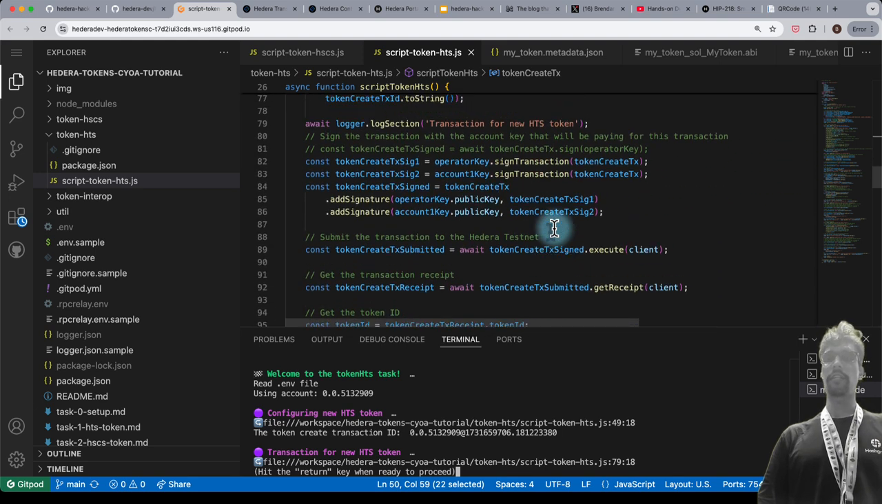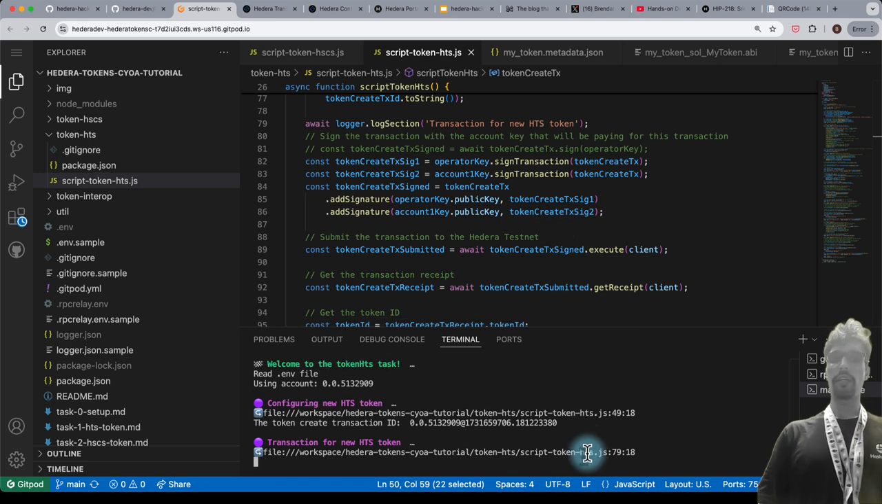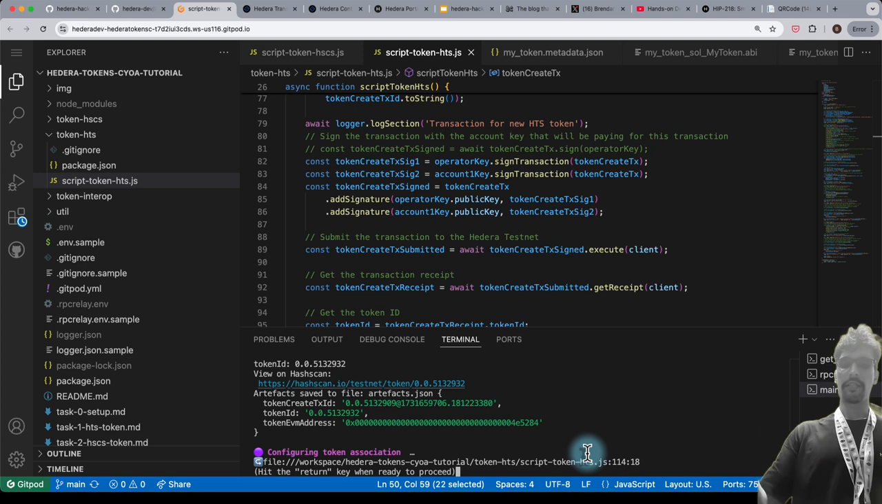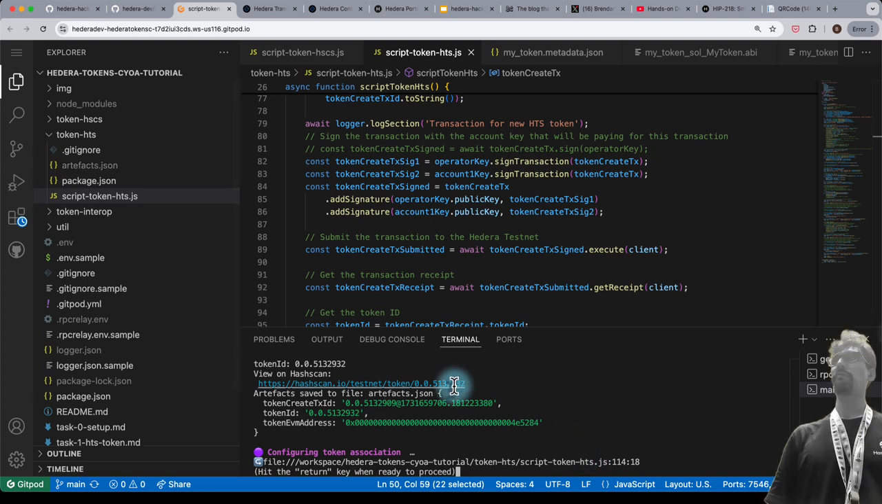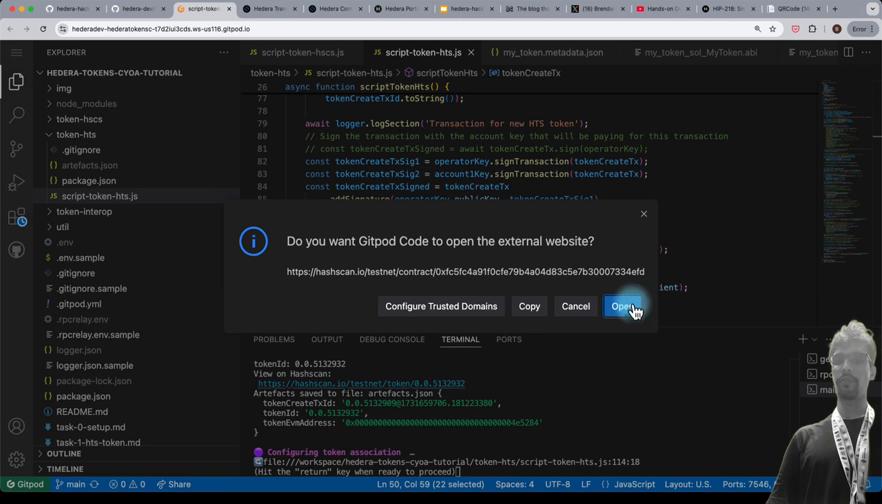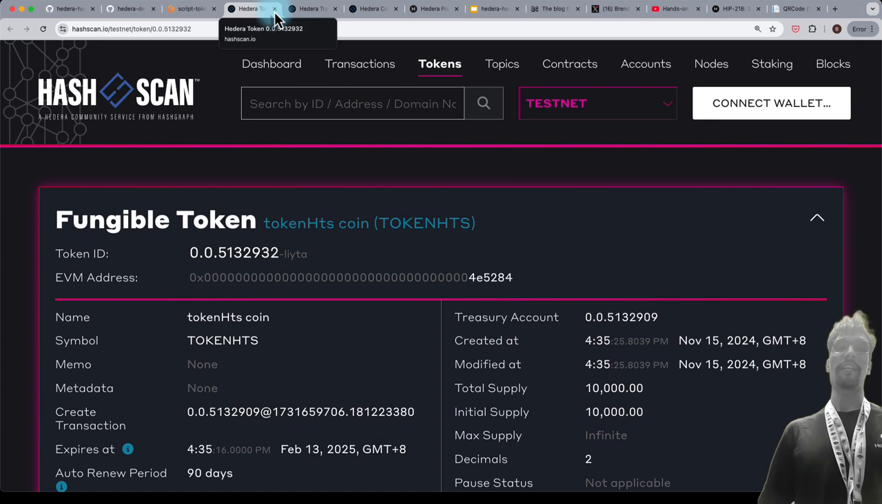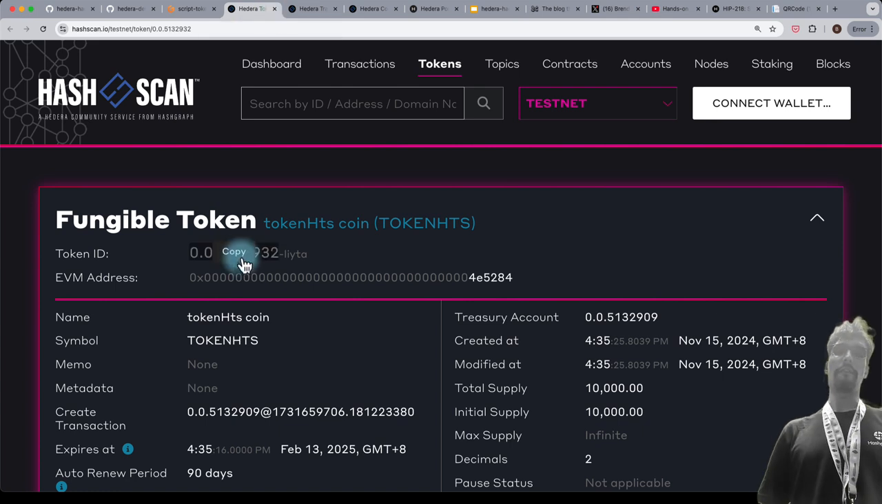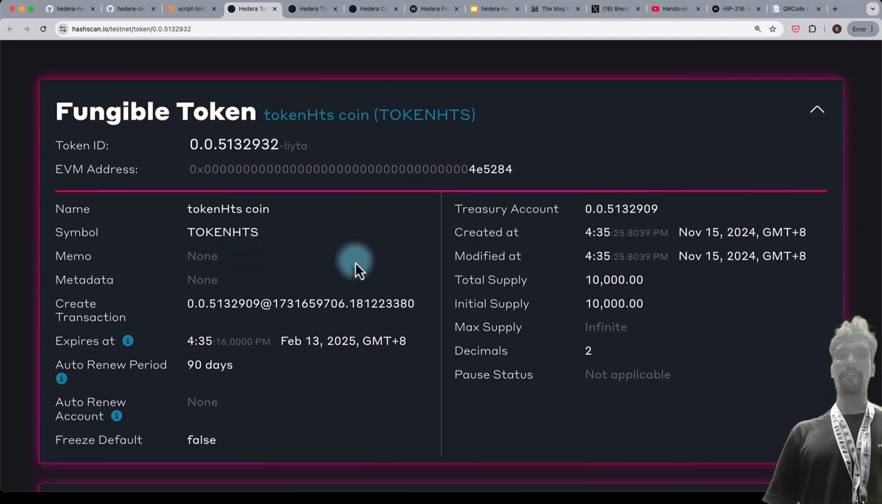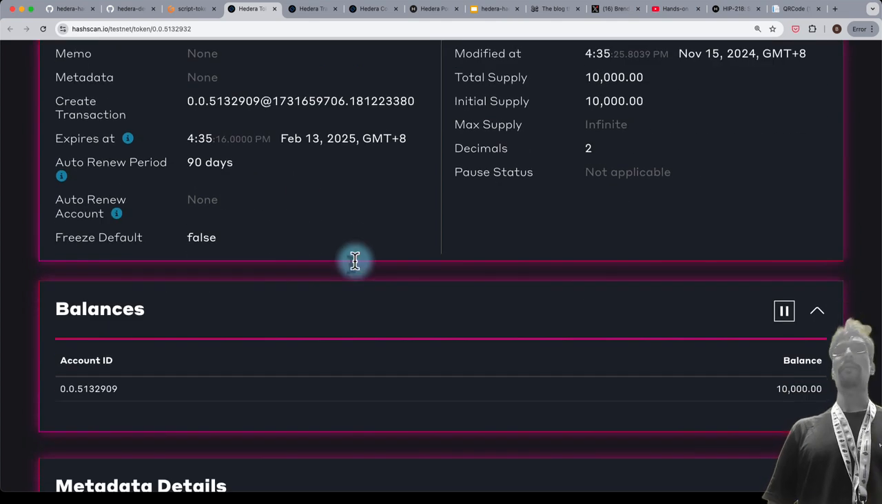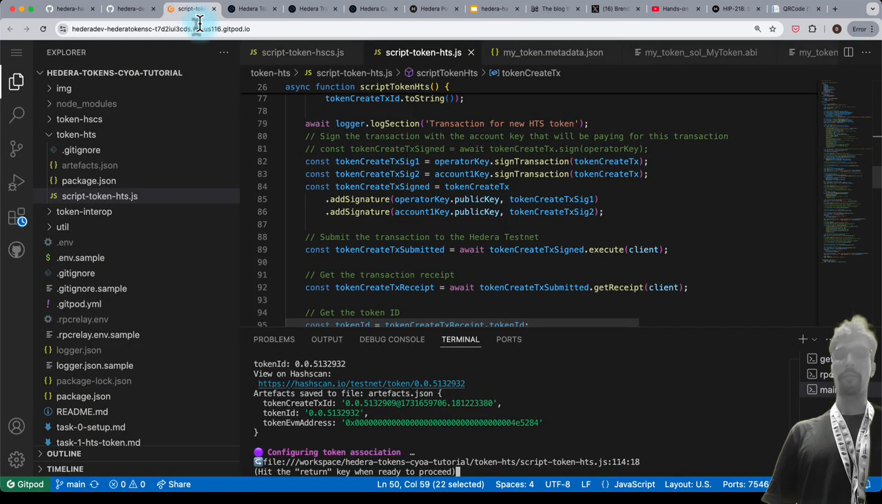Okay, next one is over here. We're gonna sign the transaction, and then we're gonna deploy it, send the transaction to the network. All right, and there we go. We have a token. Right, no smart contract was involved. There's nothing hiding. It's just all in the SDK. So here we have a fungible token with all the parameters that we've configured, and we have balance in the one account that we have, the operator account.